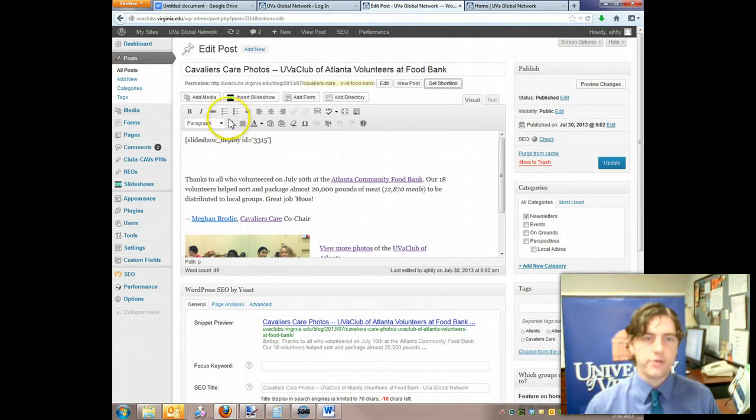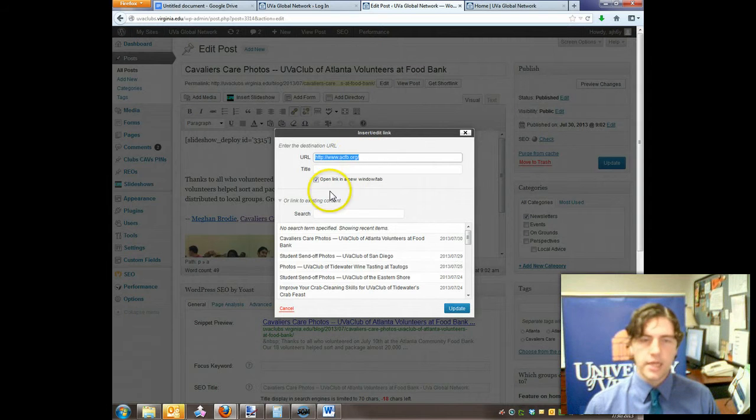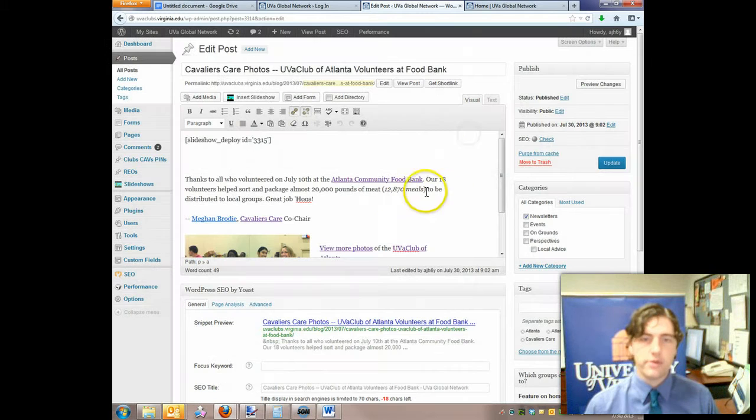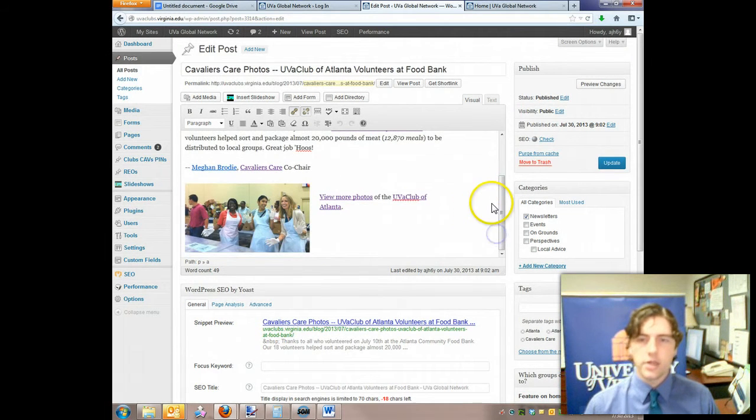Here is the WYSIWYG Editor. What you see is what you get. You can see we have a slideshow that's deployed here, and some text. Now these links, which you can edit under the link button, you can either unlink them or click on the link, and you can insert or edit here. For external links, I like to mark open link in a new window or page, so that if they're exiting our page, it'll open up in a new window, and ours will stay there for browsing continued on the page.